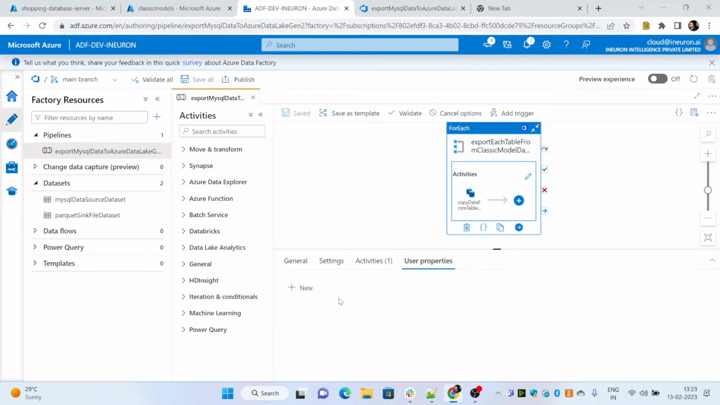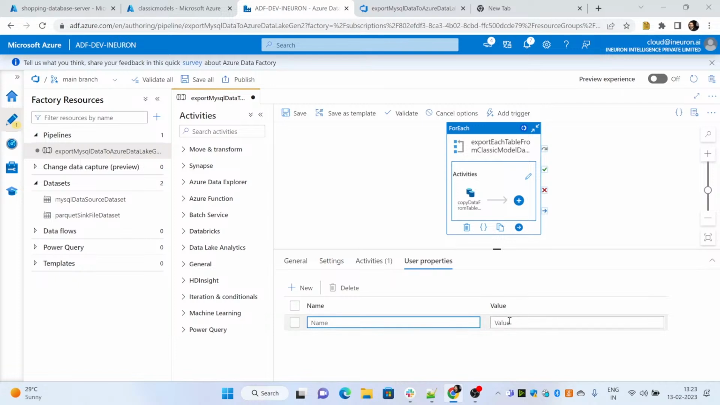In user properties, if you want, you can add some values here. In copy activities also, if you want, you can add information. These are the user property settings for activities.